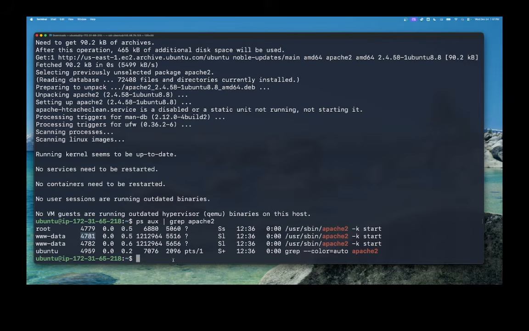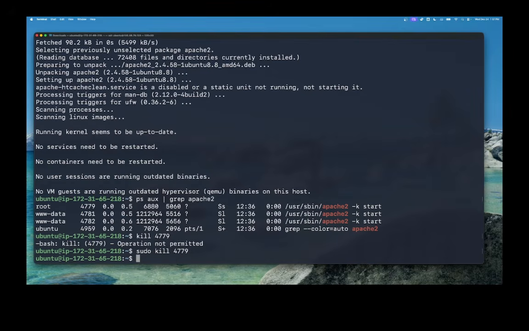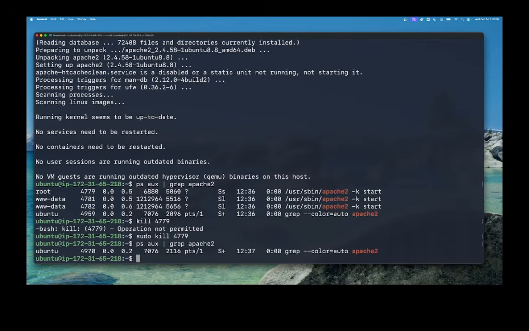Right, so if I do kill 4779, oh sorry, I need to use sudo kill. Now if I run that command again to see which processes are running, Apache is not running. It has killed that process. Apache is still installed on the server, but it's currently not running as a process anymore. There are other ways to restart Apache or to make it run again, but this is how to kill a process. These are things that you need to know or need to find on your server.